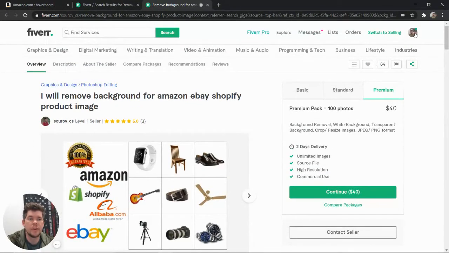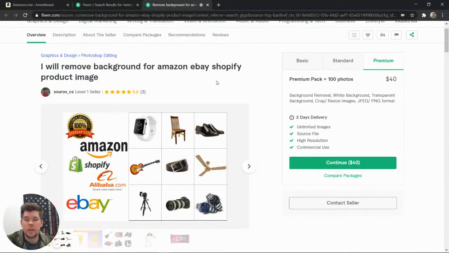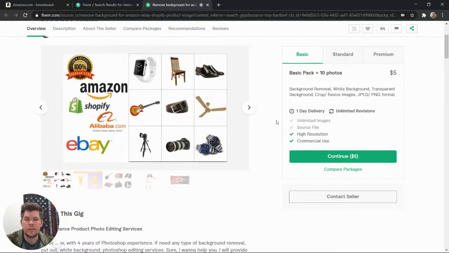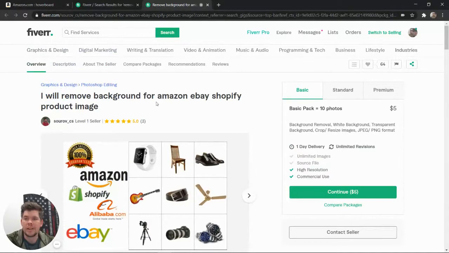So all you have to do is come up here and make a Fiverr account. Fiverr.com is where you need to go, and make a profile to start selling. That's what you want to do, is start selling your service. And your service is going to be removing backgrounds, and you can title this however you need, but you want to remove the backgrounds for Amazon, eBay, Shopify, things of that nature. And then you can set your prices and how many photos and all that stuff. So that's how you want to get started.